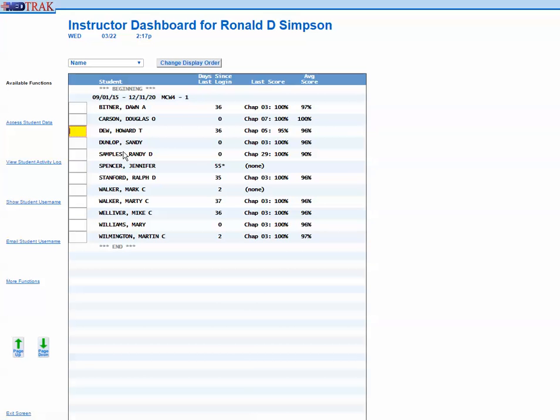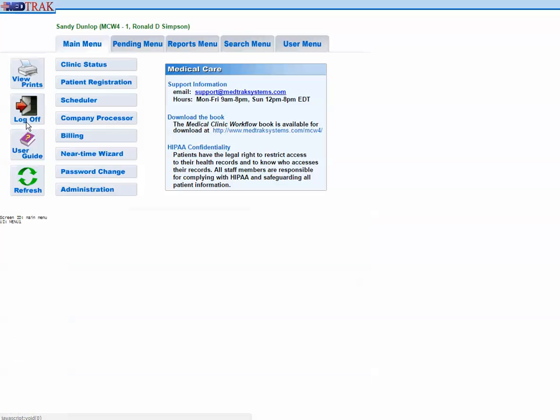The instructor dashboard reappears. To access Miss Dunlop's clinical instance in MedTrack, place the cursor next to Miss Dunlop and click the Access Student Data button. The MedTrack main menu appears for Miss Dunlop. Her name appears at the top of the screen along with the instructor's name. This is Miss Dunlop's clinical instance in MedTrack.